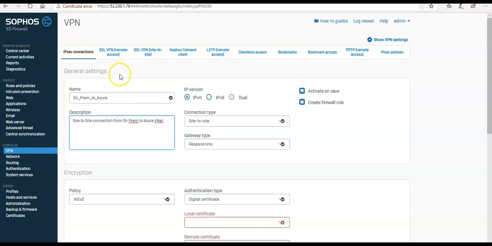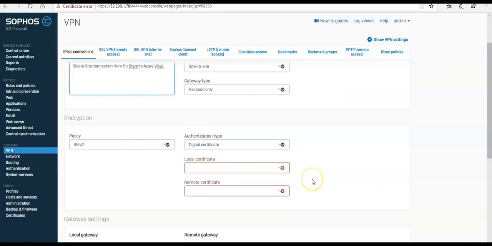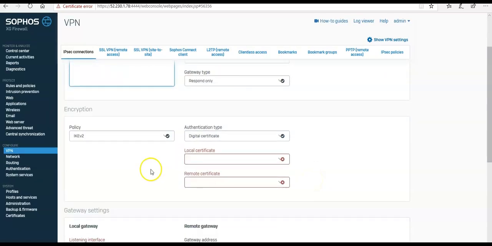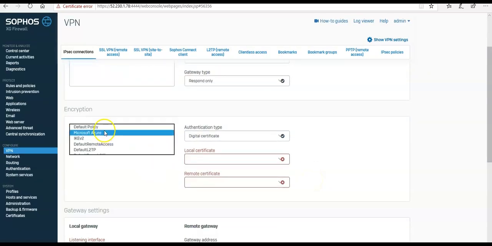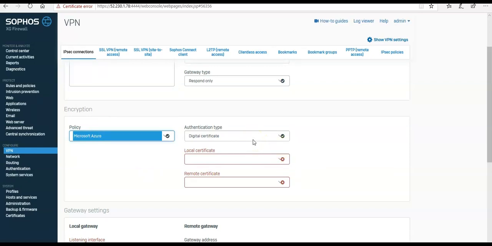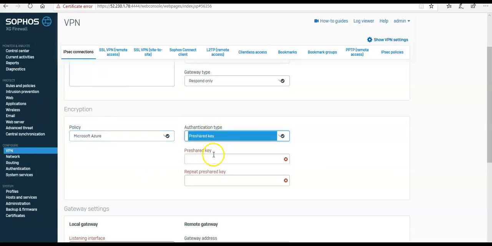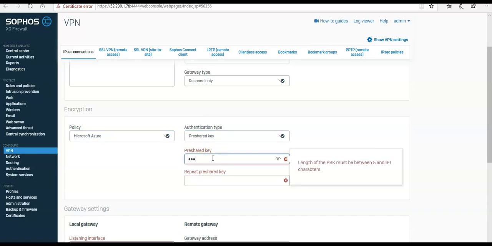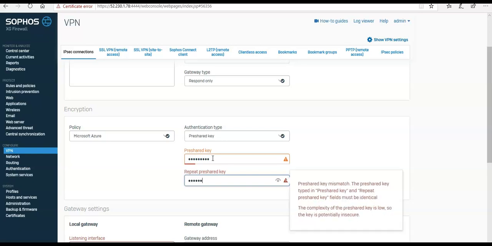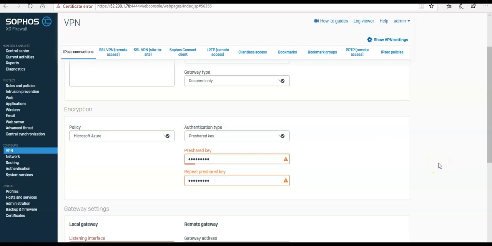Now I'm going to go to the encryption section below, and the policy would be Microsoft Azure. Authentication type would be pre-shared key. Type in key 123, any key. It's not a problem if this is low. This is a demo that we are using.